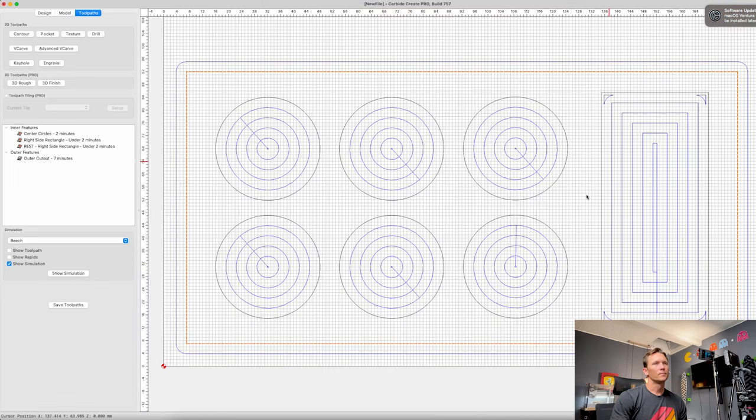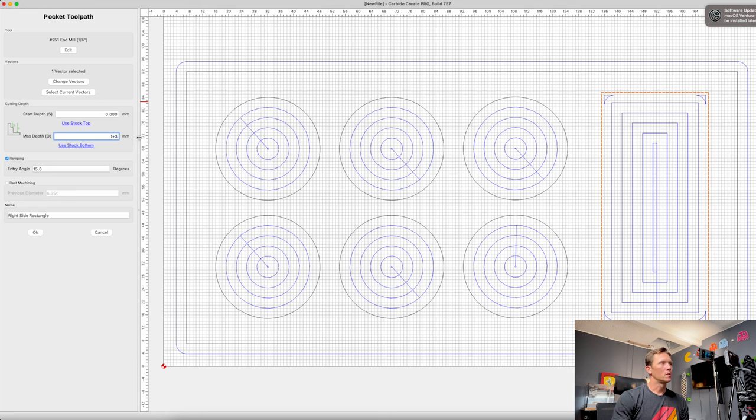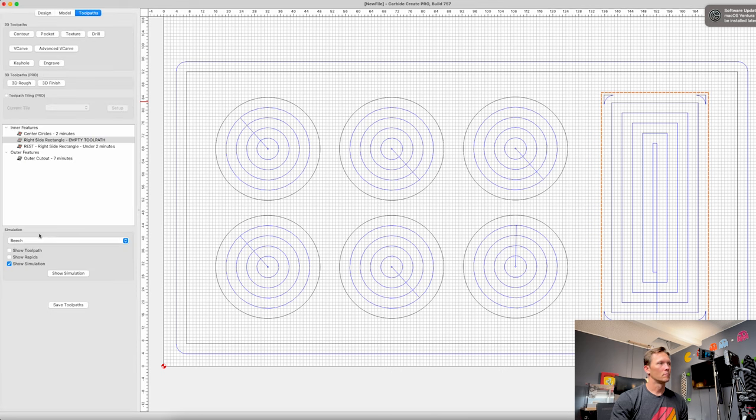Cutter simulation. Could be 16, could be more. Maybe I want 3 millimeters on the bottom. So let's change this pocket. Max depth. T minus 3 millimeters. And let's take a look at our simulation.